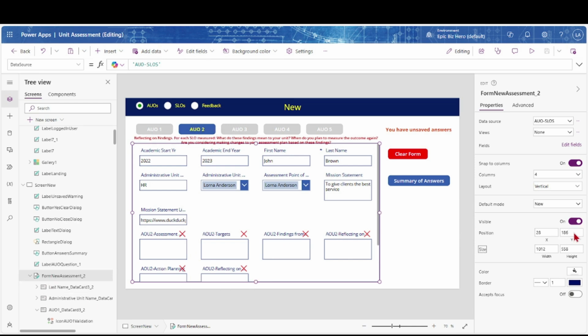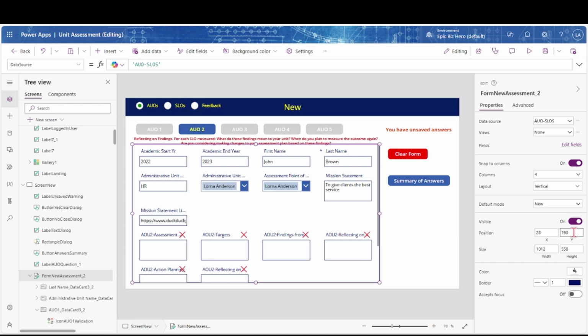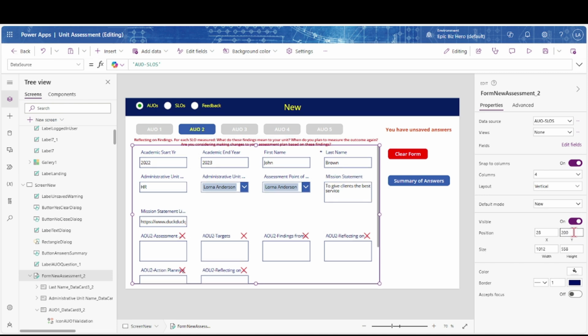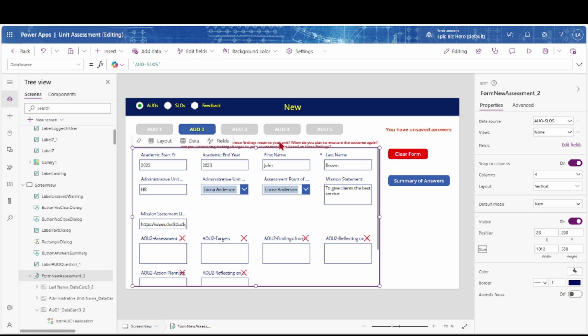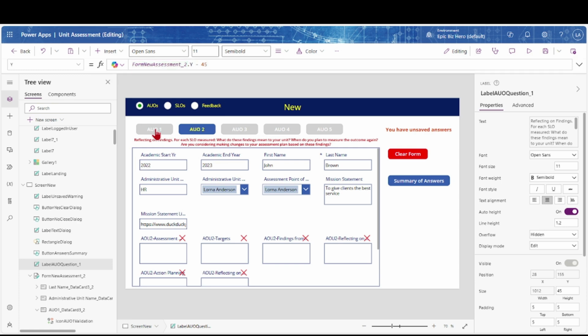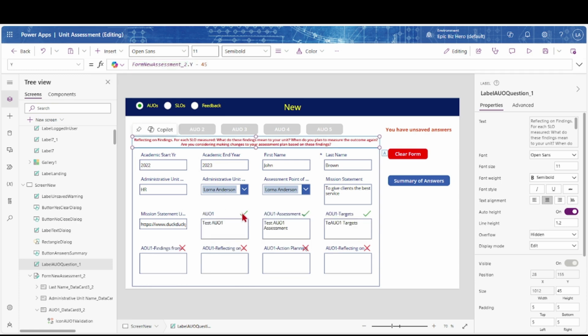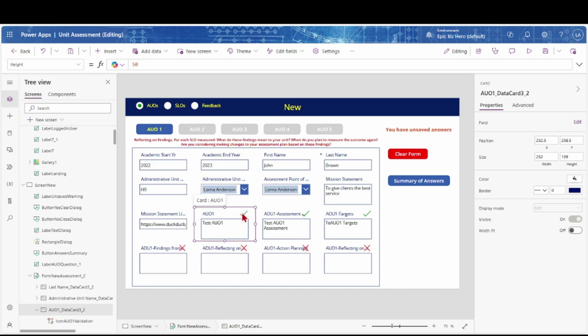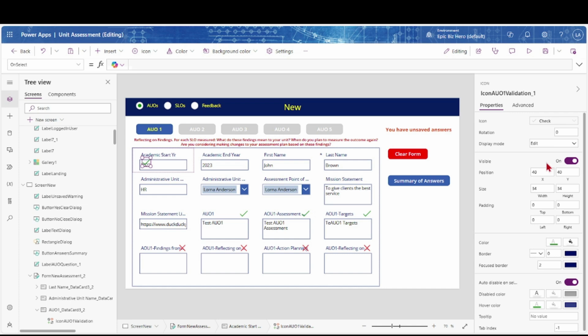Adjust the form's y-coordinate and label AOU questions y-coordinate as need be. Back to validation. Copy an icon that is already set up. Like we did before, paste the validation icon into each of the admin data cards. Change the name, then look in the tree view to verify that we have the correct data card for the formula.